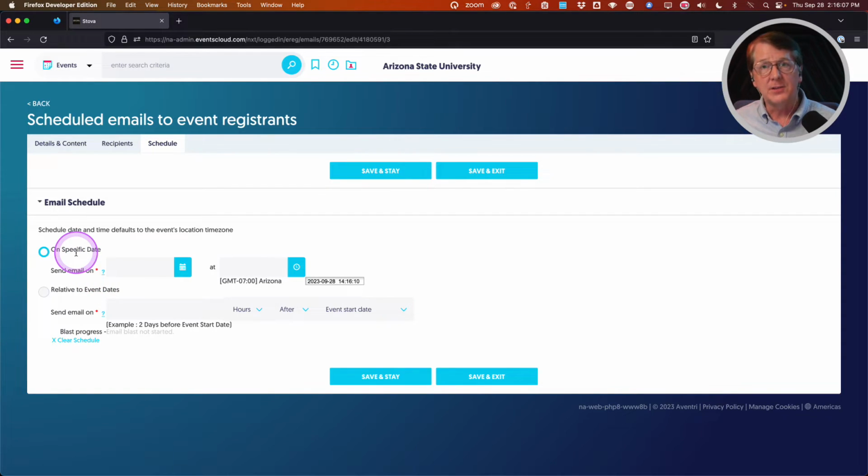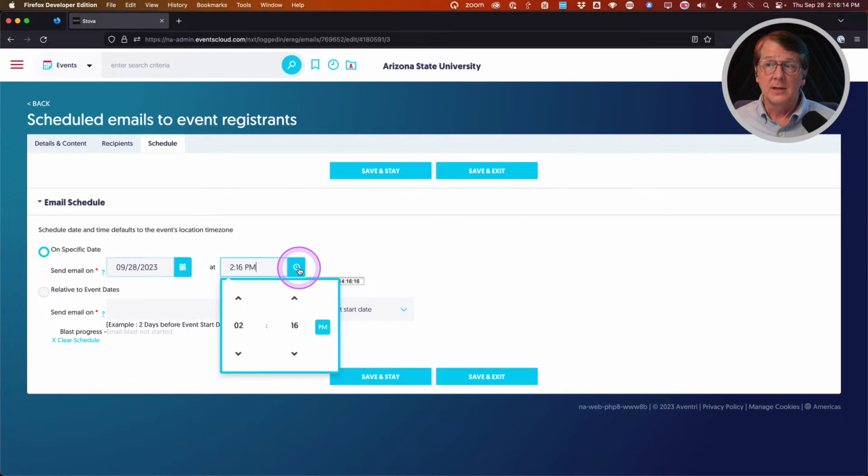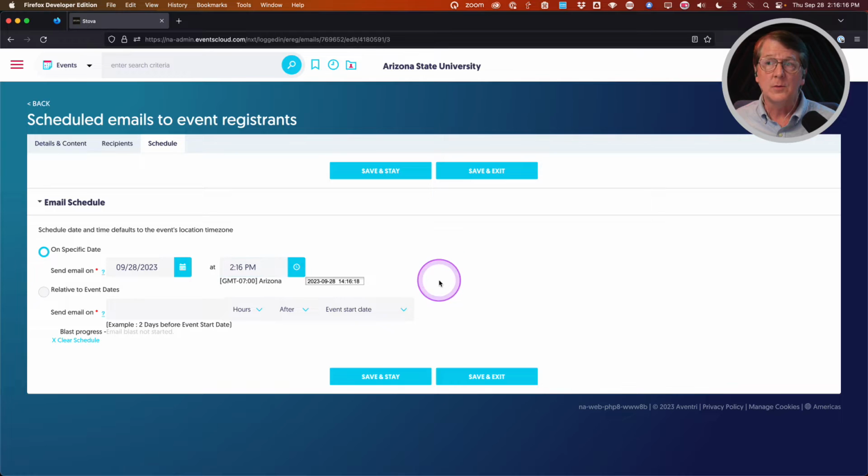Specific date and time, that should be obvious. You just pick the day that you want this to be sent, pick the time it's supposed to be sent. It will be sent at the time based on whatever time zone you selected on Event Info Basic Details. And it's just giving you a little idea of what that clock currently says.